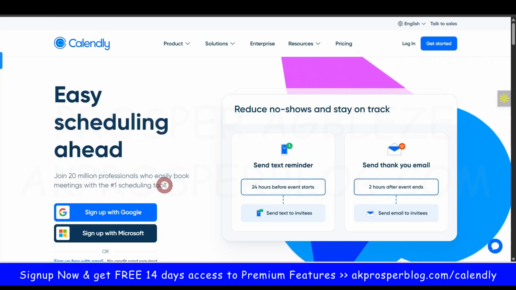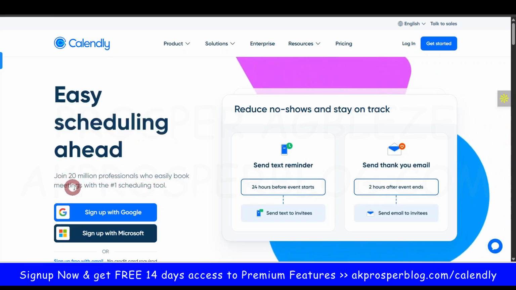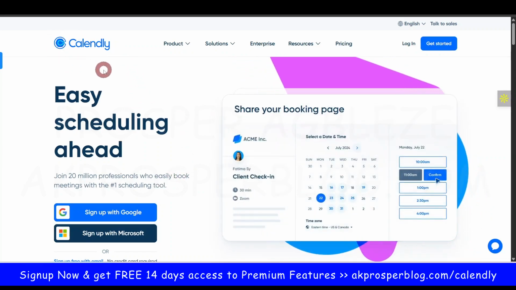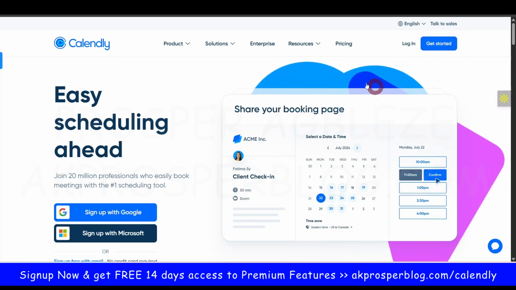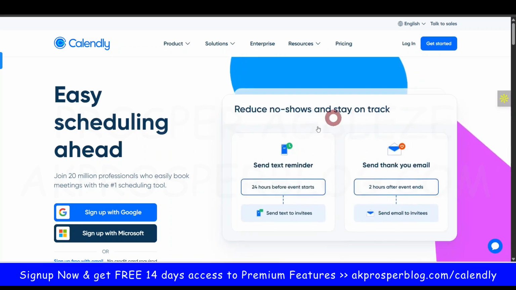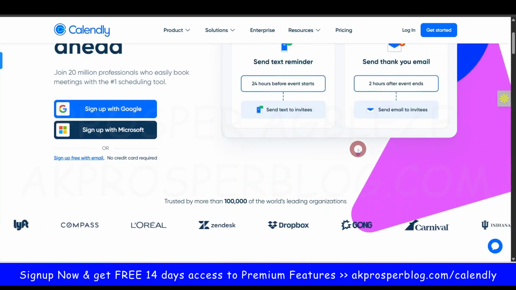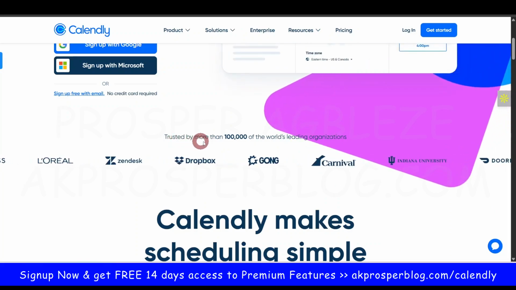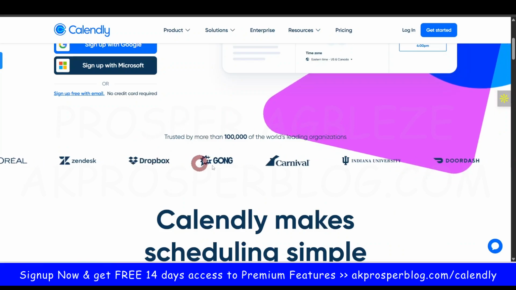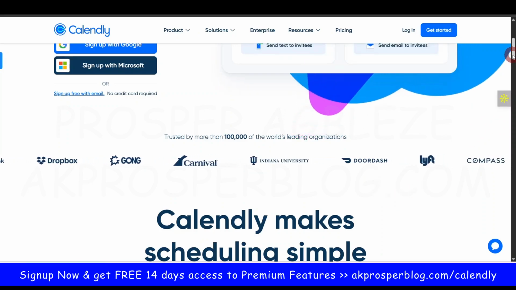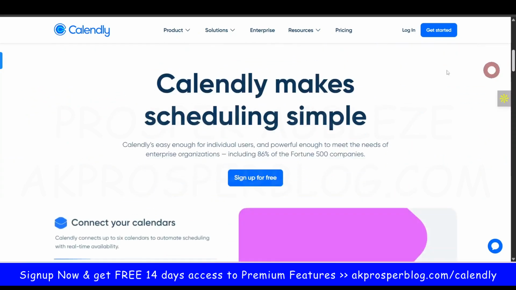Alright, so as you can see here, you can start with easy scheduling ahead. Join over 20 million professionals who easily book meetings with the number one scheduling tool. No doubt, Calendly is one of the best scheduling tools that you can find on the internet. Once you create the booking page, this is just showing you what it looks like. And if you scroll down to see some of the features, you can see it's trusted by more than 100,000 of the world's leading organizations. As you progress, you see that a lot of organizations actually use Calendly, so that's to tell you how reliable they are.